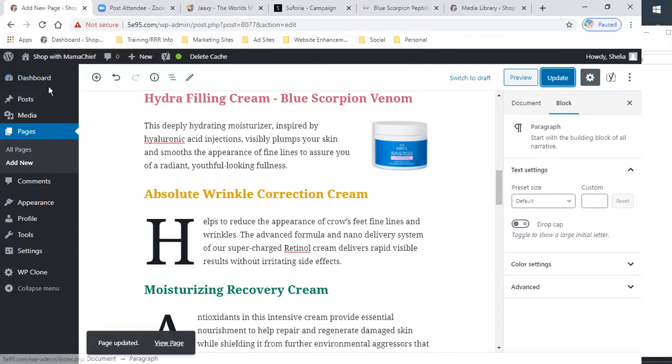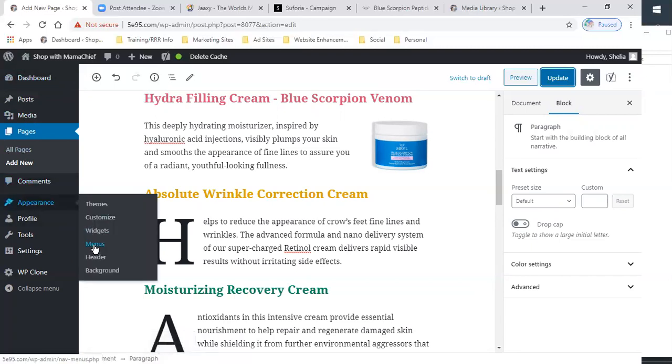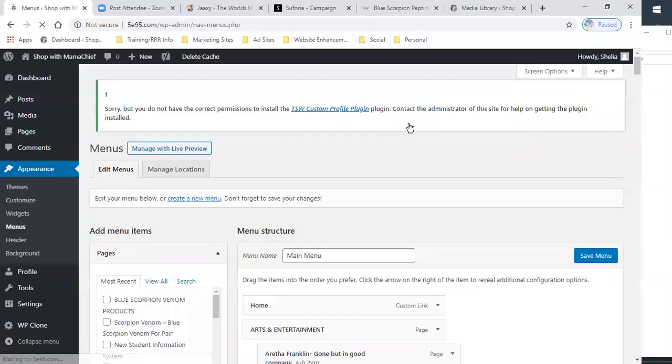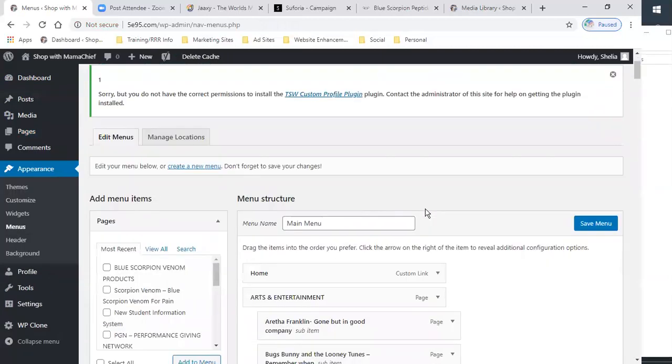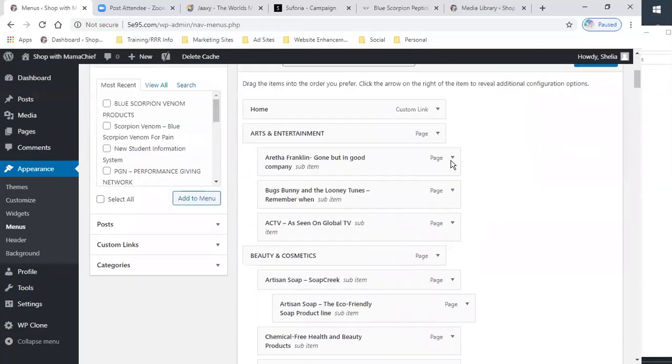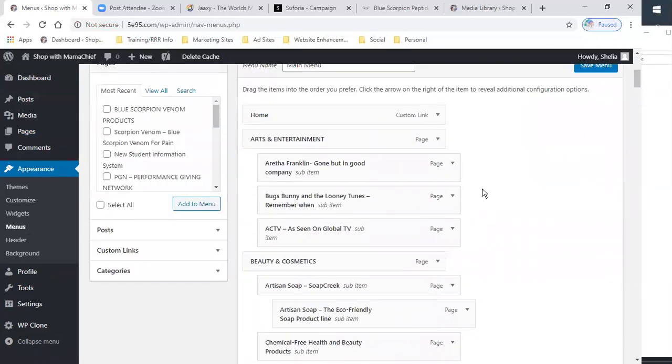So now that we have that done, we're going to come over here to where it's appearances and we're going to go to menus. All right, so now we're going to add this to our menu structure. Again, you don't want to add too many things to your menu. You want to make sure that any page you create, if you want to put it in your menu structure, that there's a category already there.